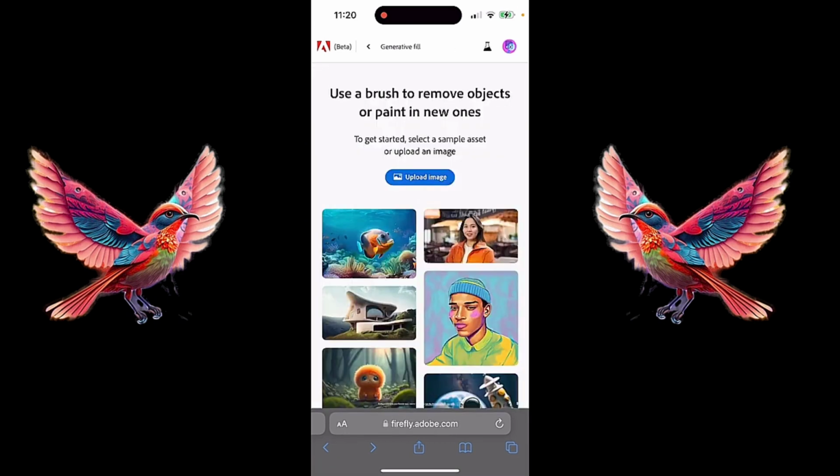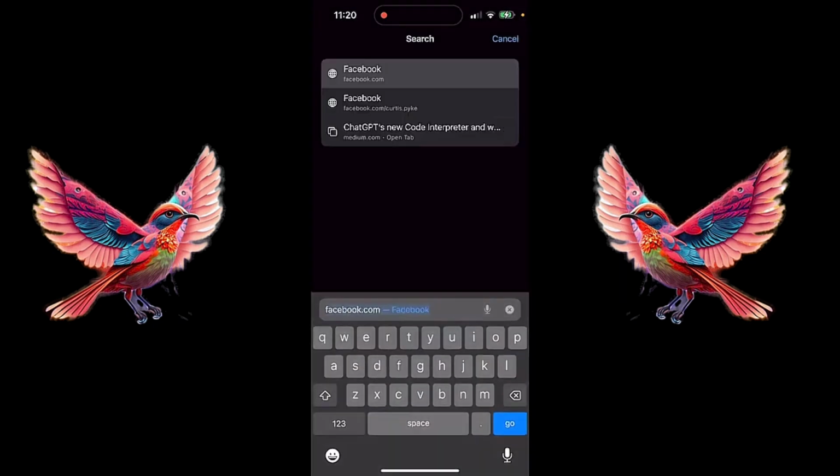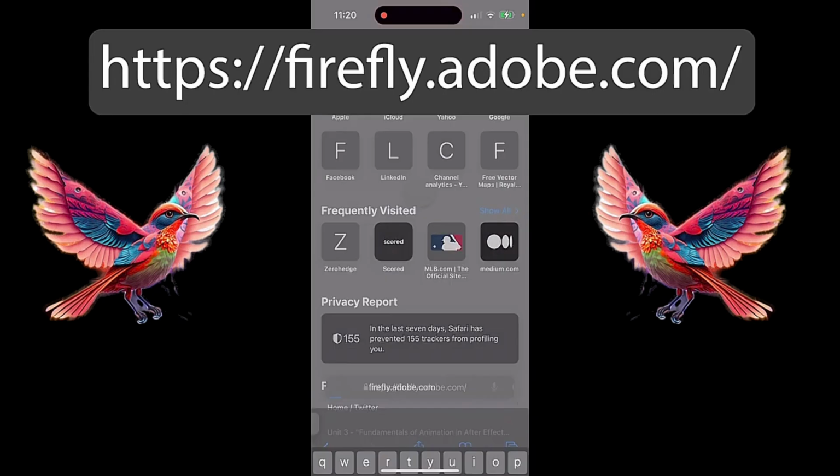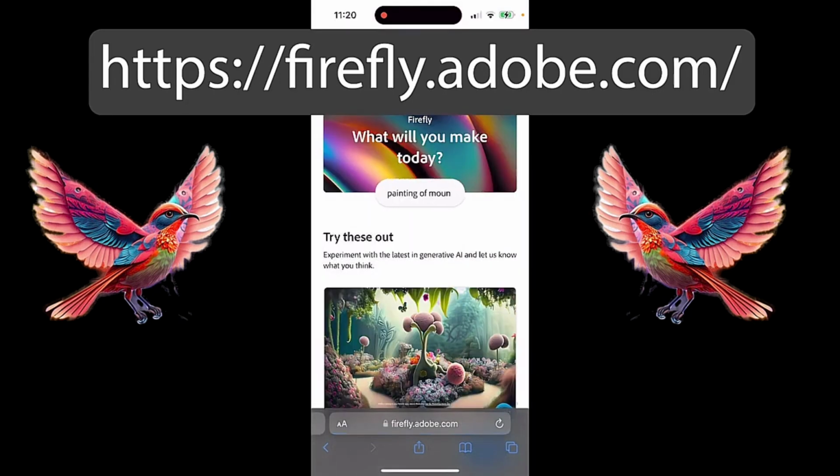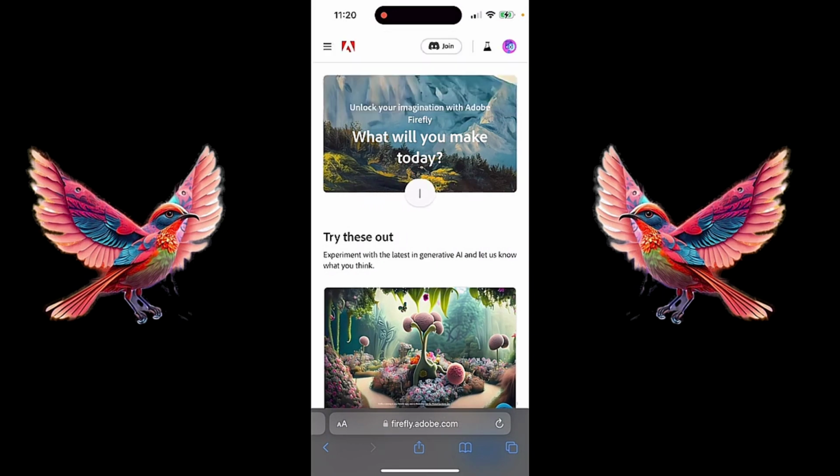So how the heck did I do that? Great question. Let's get in. The first step is you need to go to firefly.adobe.com. I'm going to put a link in the description below, but just in case, you need to go there. And then the second thing you need to do is sign in.